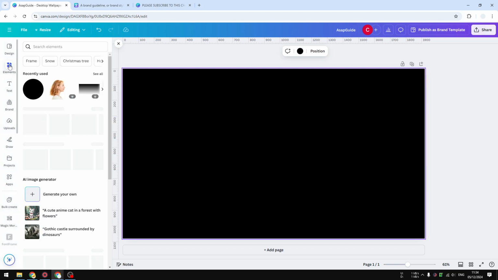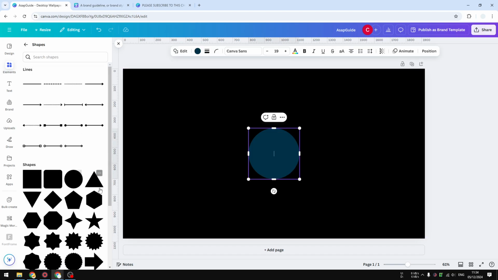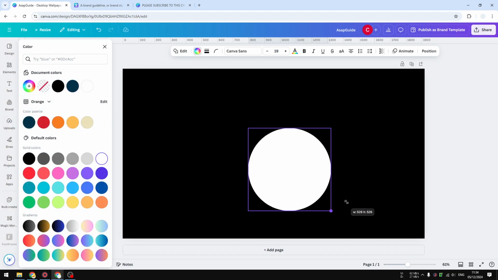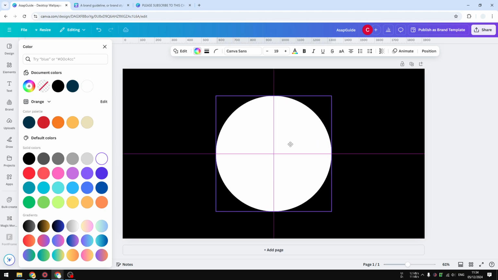Let's go to elements and let's go to shapes, and you want to insert a circle shape, and then you want to change the color to white, and then let's make it slightly bigger. And I'm going to put this precisely in the middle.